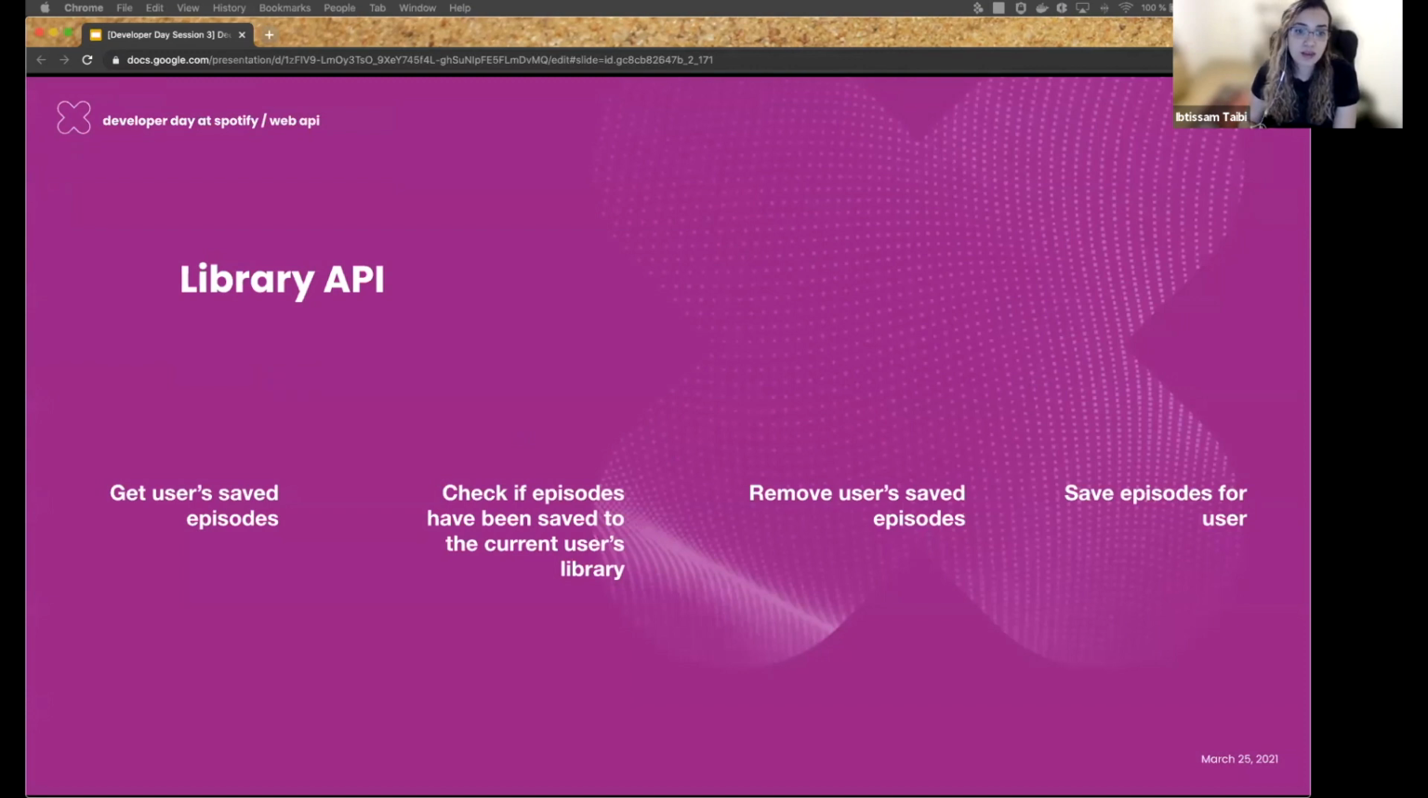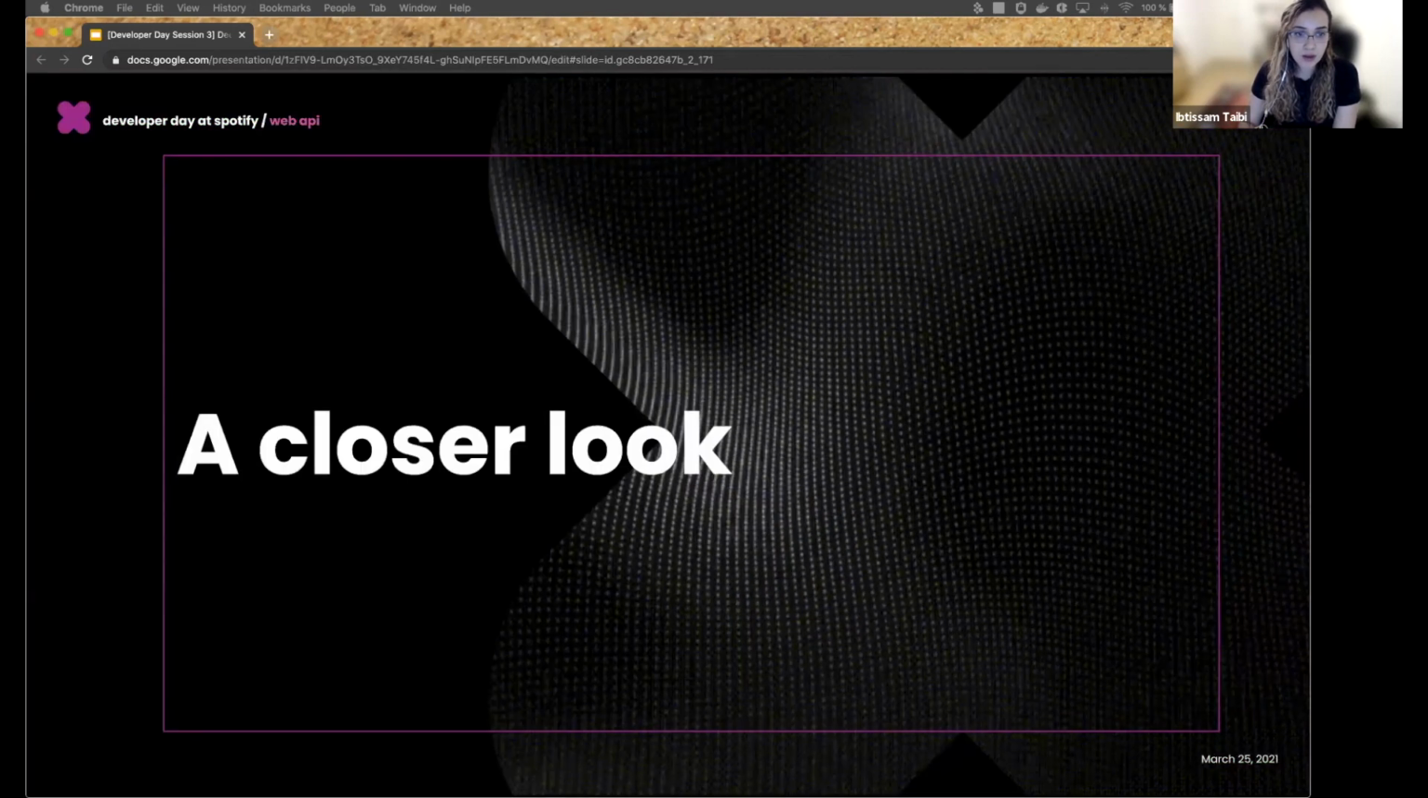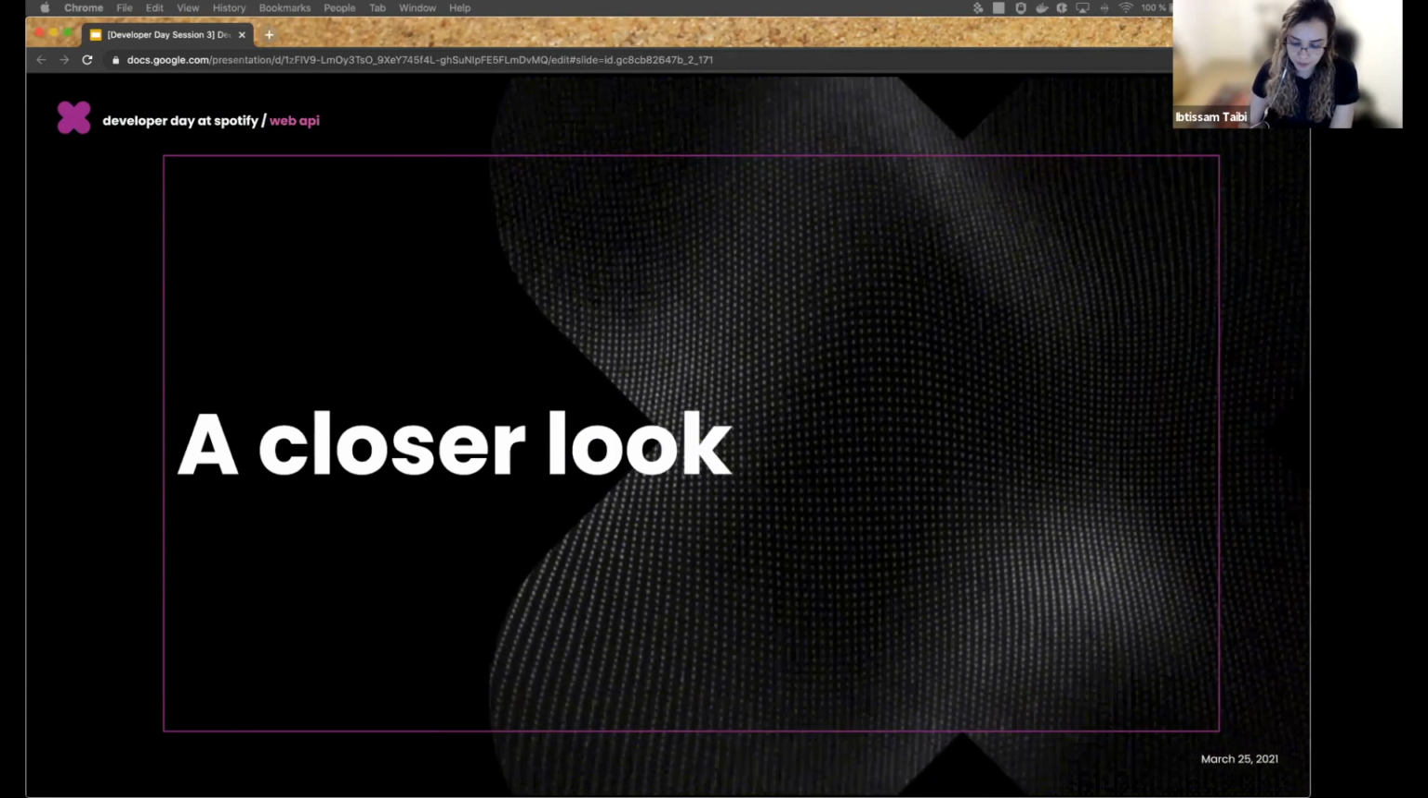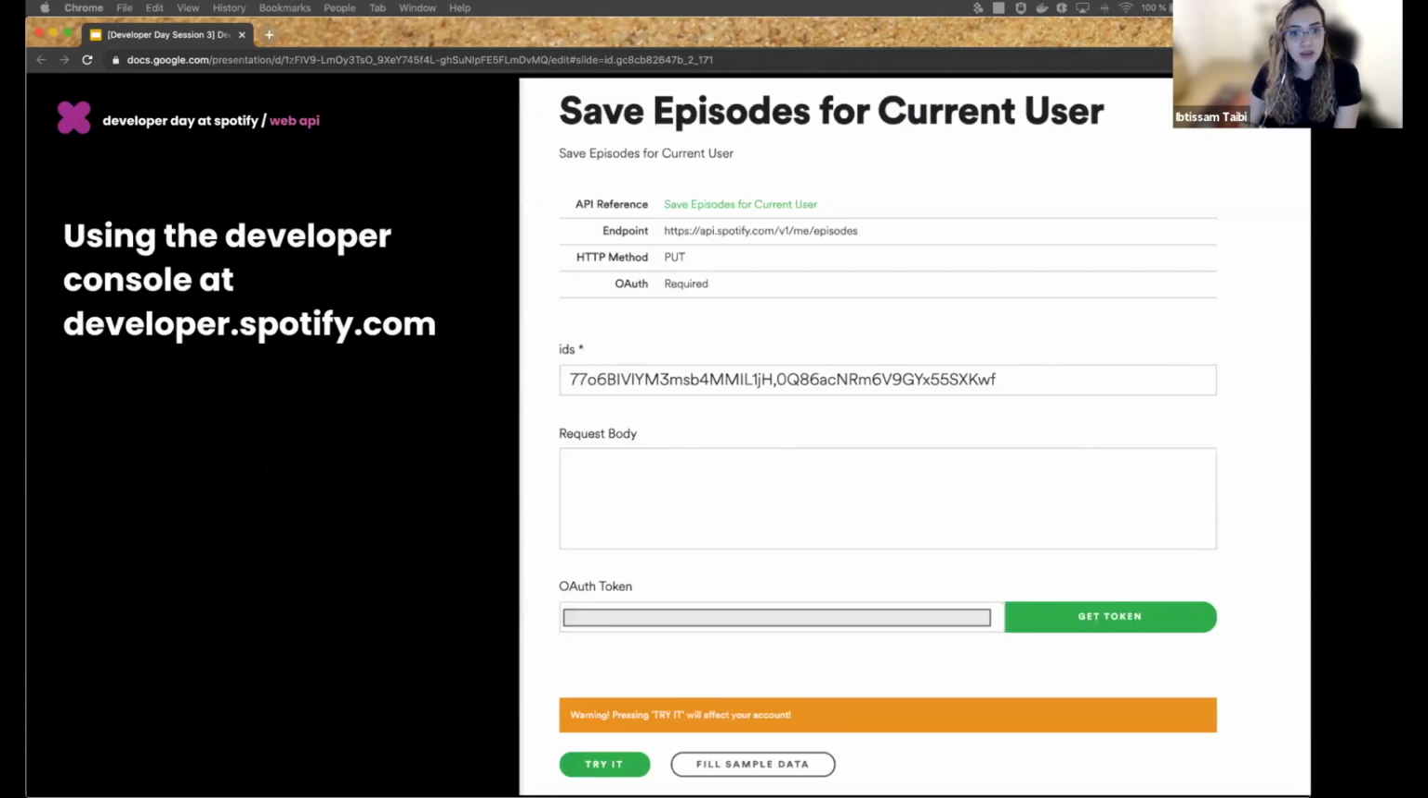As you can see, we've added 4 new endpoints that allow integrations to get the user's saved episodes. You can also check if the episodes have been saved into the user's library. You can remove an episode from a user's library, and you can save episodes to the user's library. So let's have a closer look. Here I picked 2 endpoints to show you more.